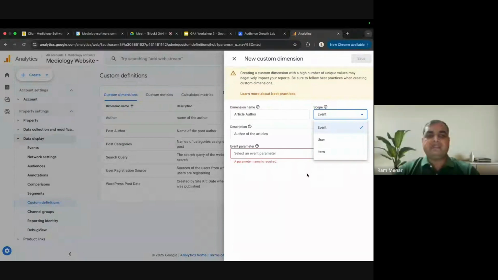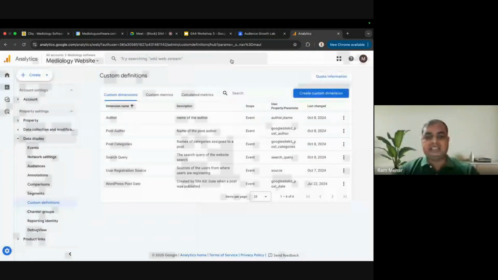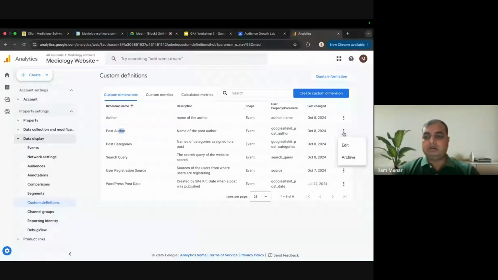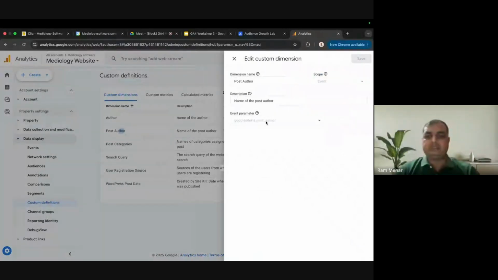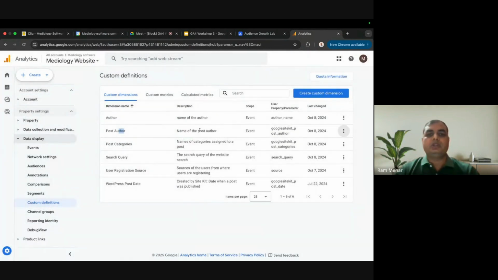So, for example, we have created a couple of dimensions. If you can see here, if I go to edit here, I have chosen the event parameters. In my case, the name of the event parameter in my code was Google Sidekick post author. Dimension name is this, and description is this. Similarly, for all the event parameters that you are sending from your website or from app, you will create one custom dimension for each and every custom parameter.